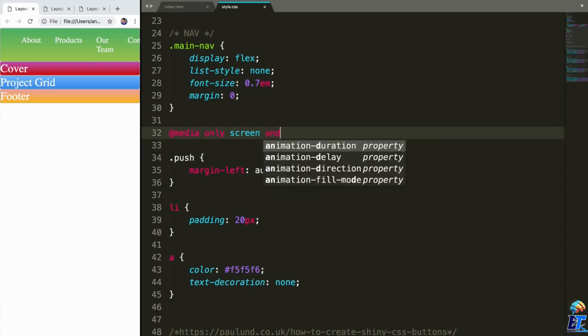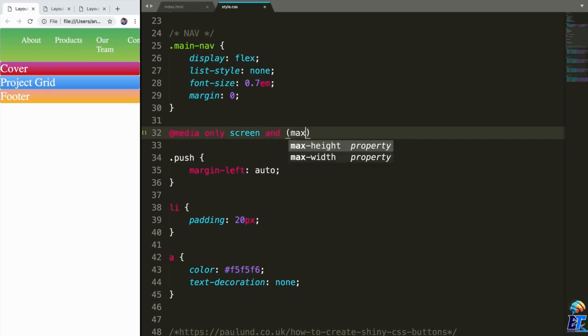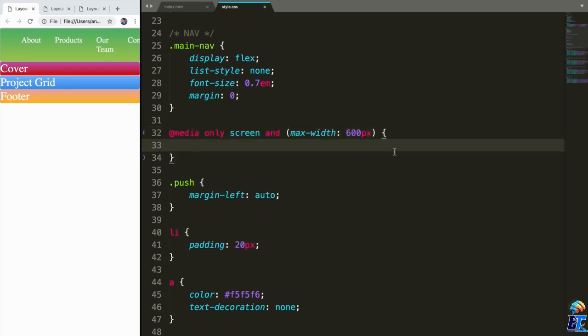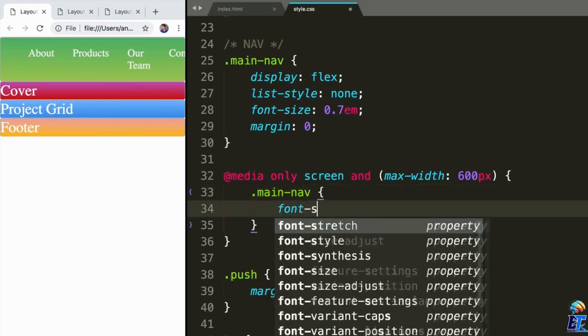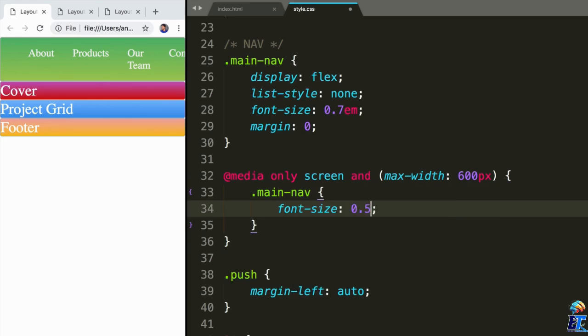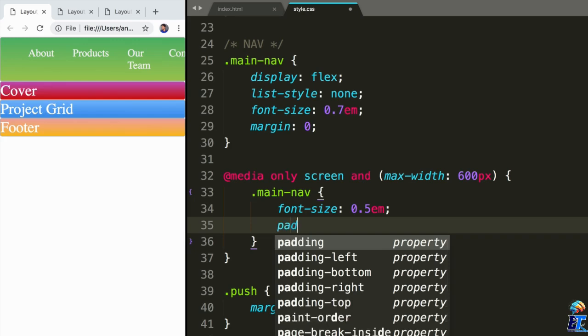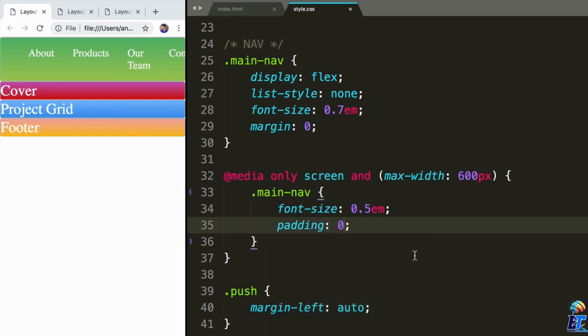And here, we're going to say and. We'll say that max width is going to be 600 pixels. That is, use these CSS properties that we're about to define right here only when max width is 600 pixels. That is, as soon as this is less than 600 pixels in width, apply these properties here. So I'll say main nav will have a font size. We can do different things here, but let's just say a smaller font size. And maybe we'll do padding of 0, just so they're closer together.